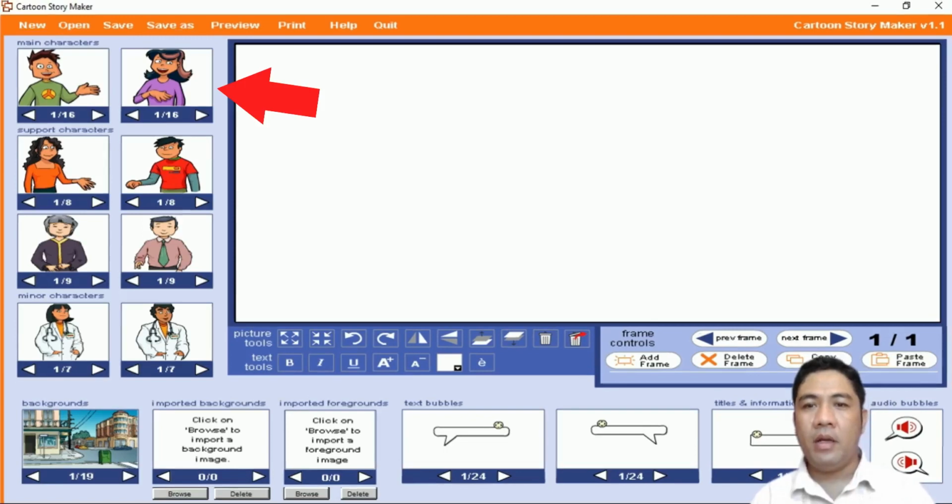Under the menu bar, on the left of the screen, are the objects or images of our characters in the CSM app. Let's explore the main characters. We have two main characters, one boy and one girl. Clicking the arrow left and arrow right using our mouse will change the gestures and positions of their body.